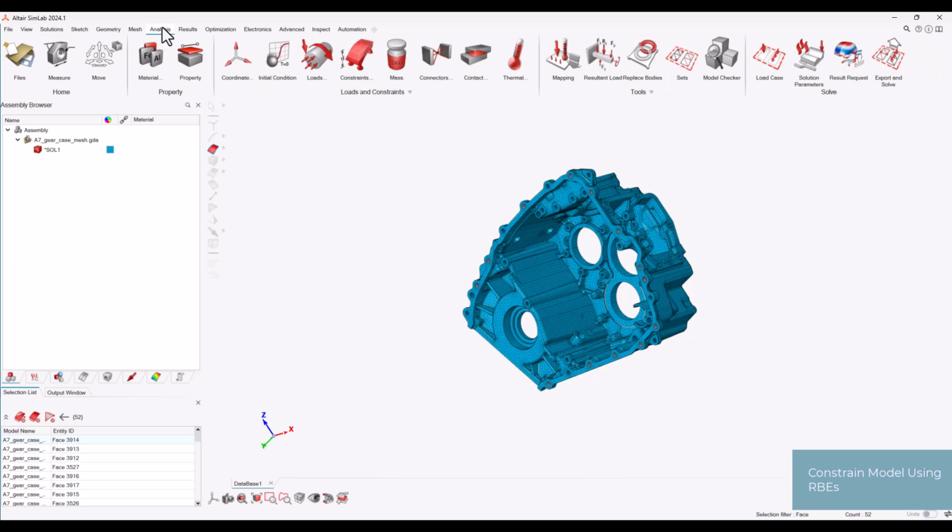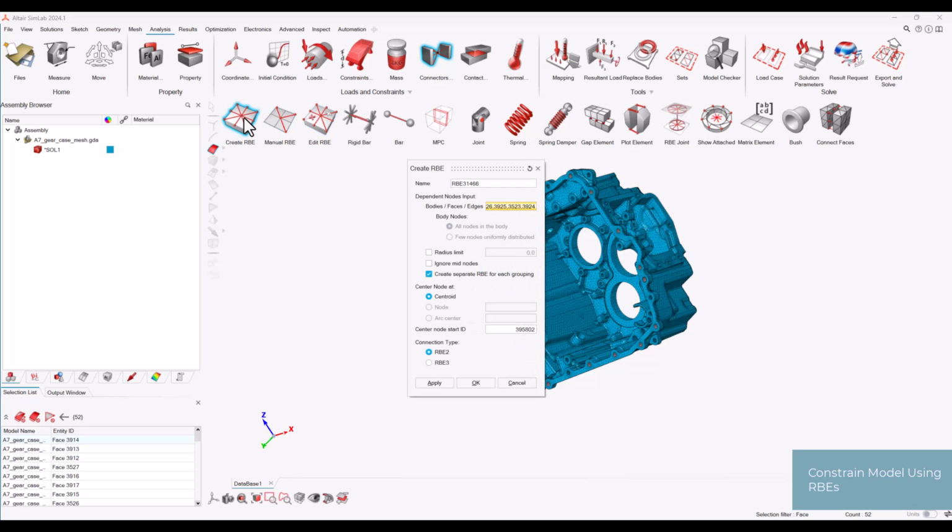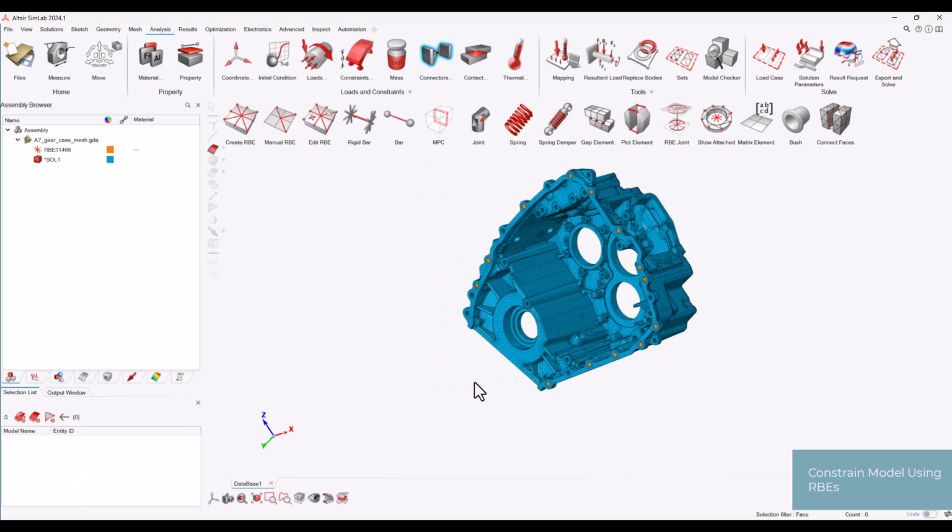Next, let's head to the Analysis ribbon, Connectors, Create RBE. With the full cylinder faces already selected, we can choose the RBE2 option. In addition, we choose to create separate RBE for each grouping. Click OK. We can see the RBEs are created.